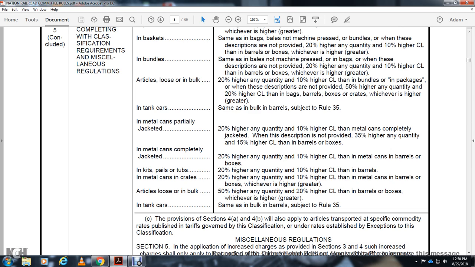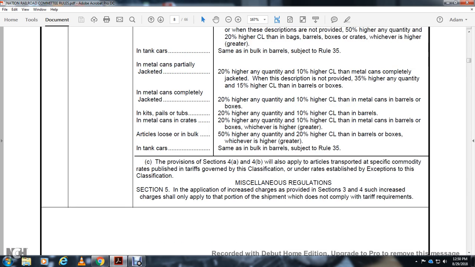Articles loose in boxes, 50% higher in quantity, 20% higher in CL than barrels or boxes, whichever is higher. In tank cars, same as bulk and barrels, see Rule 35. The provisions of Sections 4A and 4B will also apply to the transport of specific commodities with rates publicly tariffed, governed by the classification under rates shown, established by the exemption to this classification.